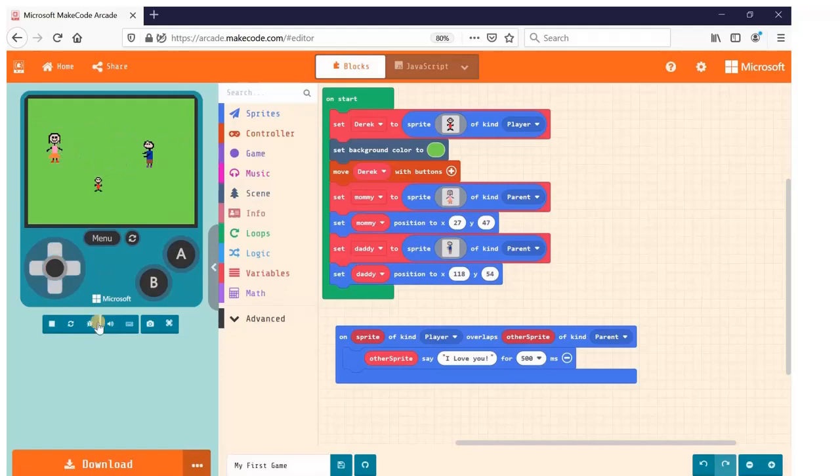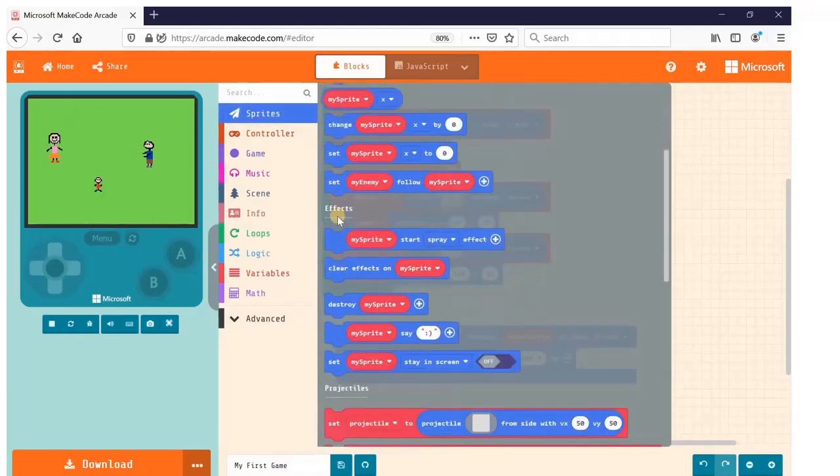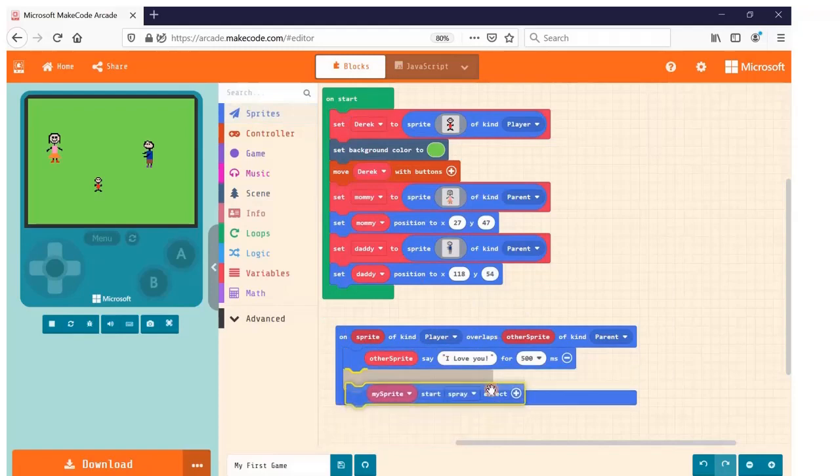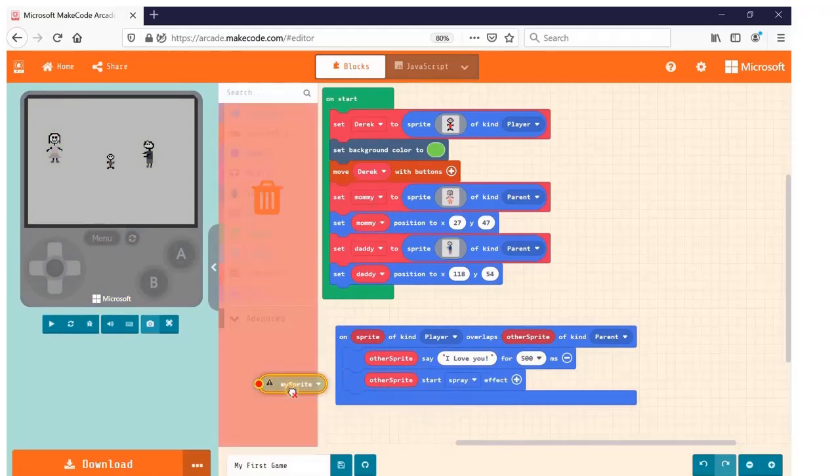Cool. We can also add some effect to it. So instead of just saying I love you, it can have some effect coming up from Mommy. What I mean by that, let's try it out. Just go to the sprites category and choose something under the effects and say my sprite start spray effect. So drag this block and put it inside the on block, and on the other sprite here it has to be other sprite. So let me drag the other sprite in again. Let me throw away the block that I don't need.